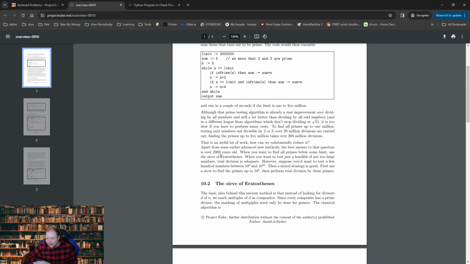Let me see if I can try this. Eratosthenes. That's probably pretty close, right? I'm going to pretend it is.